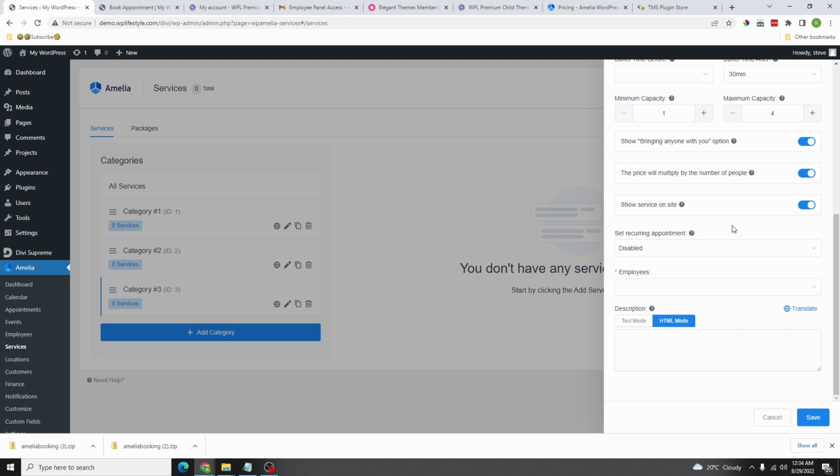And then if there's a service that is currently not available, this is where you can come and disable that, so that this service is not going to show up on the front end. It will only be available on the back end of the website. For now, we're going to leave this disabled, and then let's go ahead and select the employee. I offer these services, and also John Doe offers these services as well.